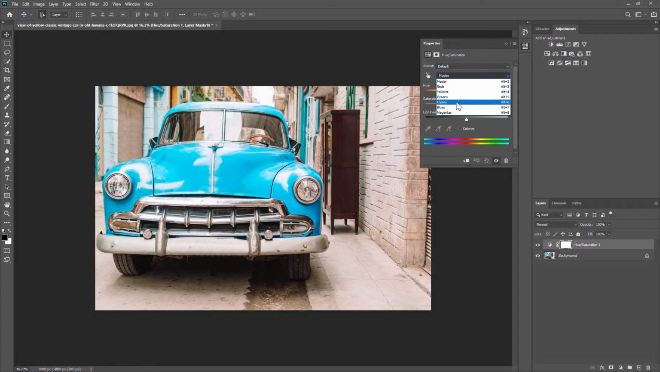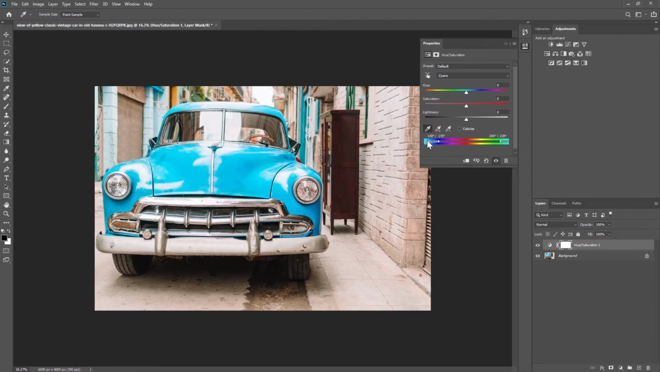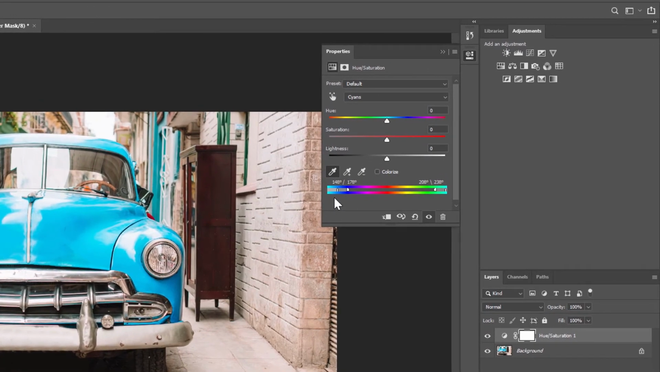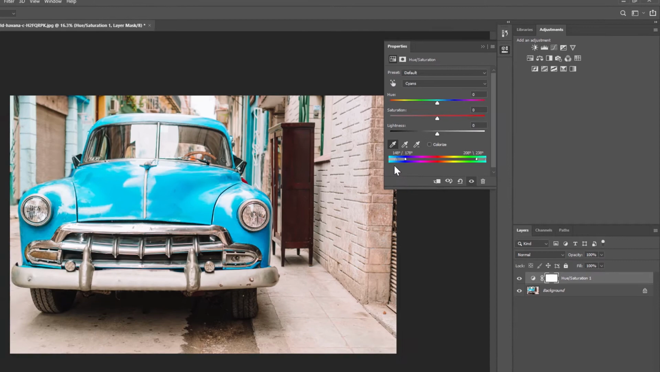So let's choose cyan, and we can be even more specific here and use this eyedropper tool to choose the exact color we're wanting to influence. Alright, so Photoshop has chosen a range for us. You can see it's in the blue to cyan range here. Now we have two bars of color. The top bar indicates the colors you have chosen to change, and the bottom bar shows what these colors will change into. So let's have a look at what that looks like.